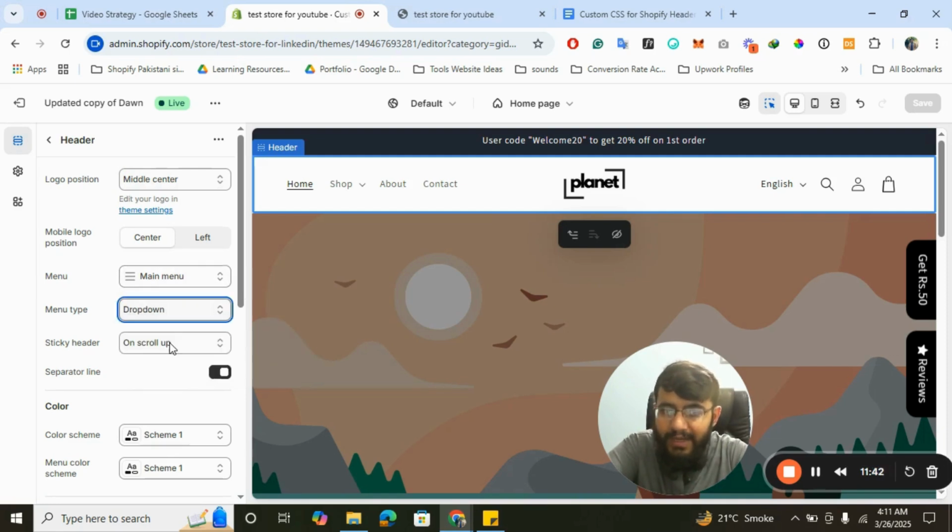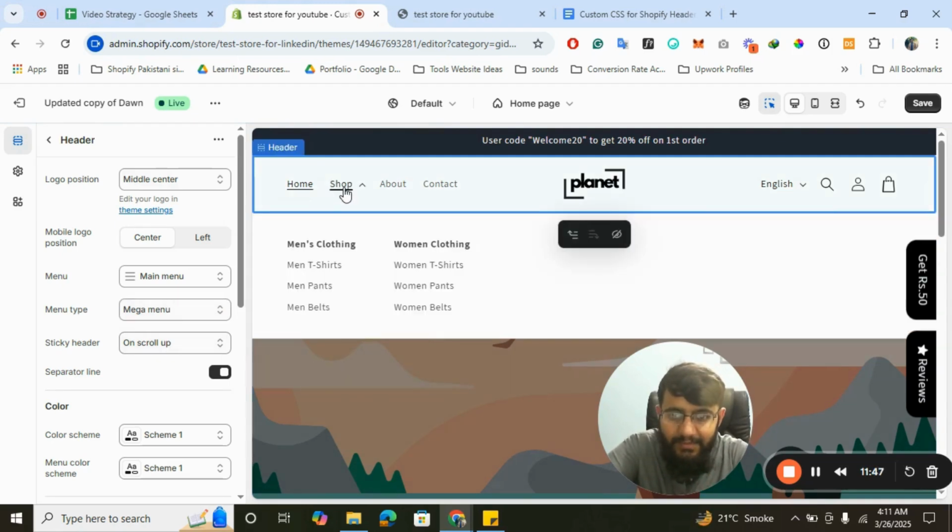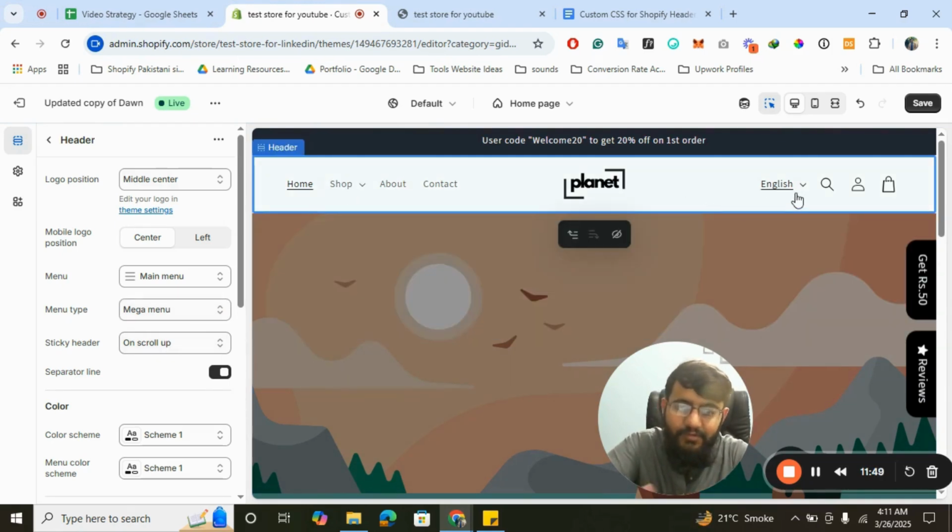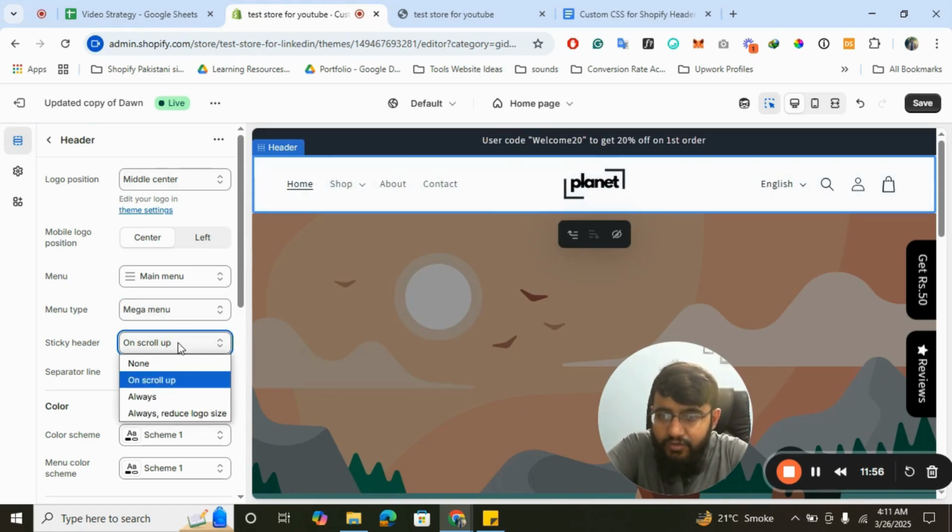Menu type should be mega menu. We have already created the mega menu in the start. As you can see, the mega menu is working fine. So we just have to make sure that we understand the mechanism of the navigation, and then the mega menu is not a big game. So sticky header should always be there.